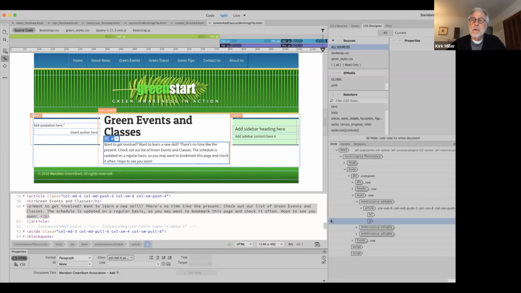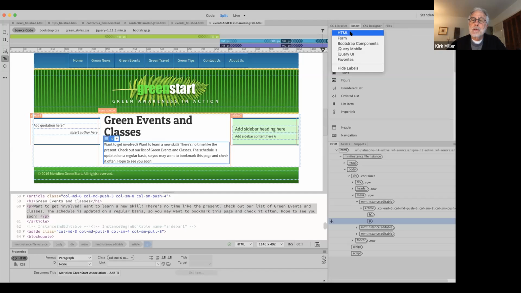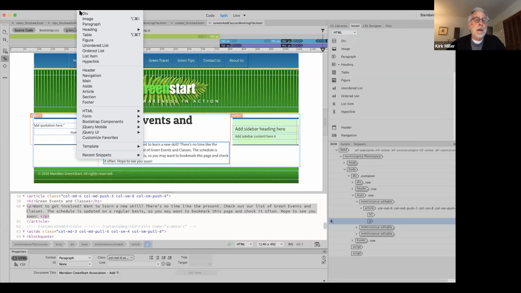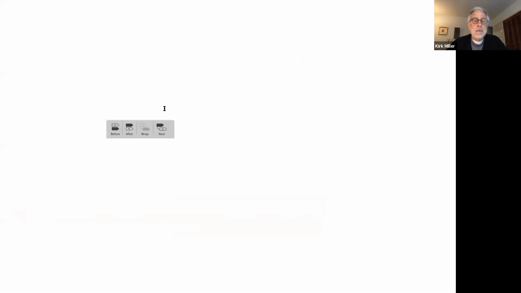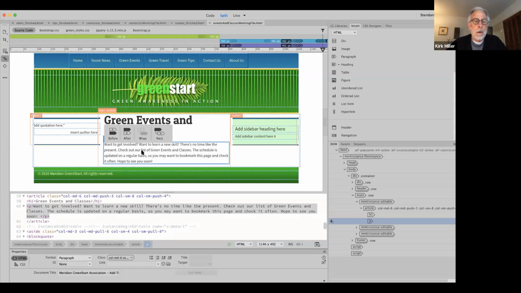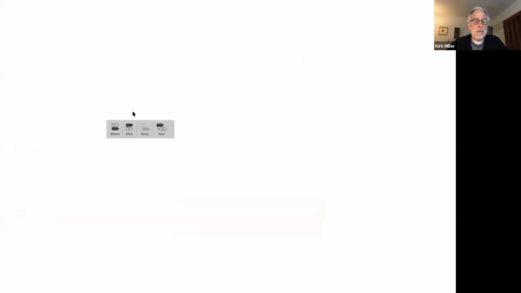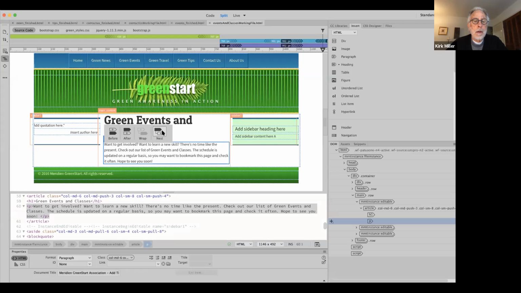So you can do that one of 2 ways. We can go to the Insert tab to the right, make sure that HTML is selected, and then you'll see right here we have table. You can do it that way, or we can go up here in the upper left-hand corner and select Insert. And again, I go down here to HTML. I want to select Table. And as soon as I do that, it's going to prompt me: do I want to put this before this text, after, or do I want it to nest within it? I want to place this afterwards.